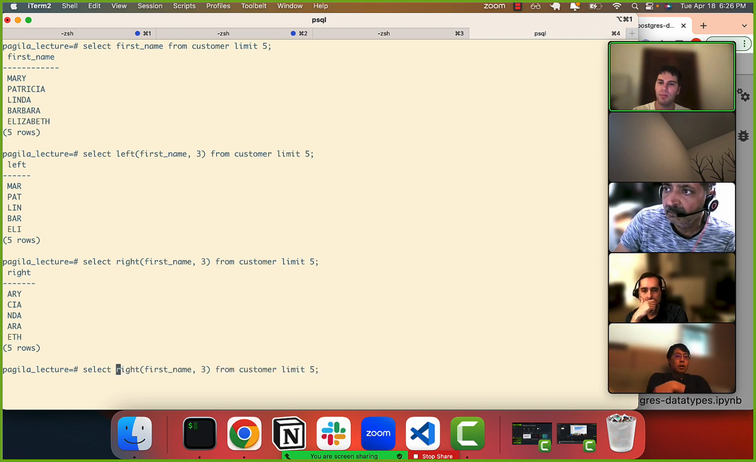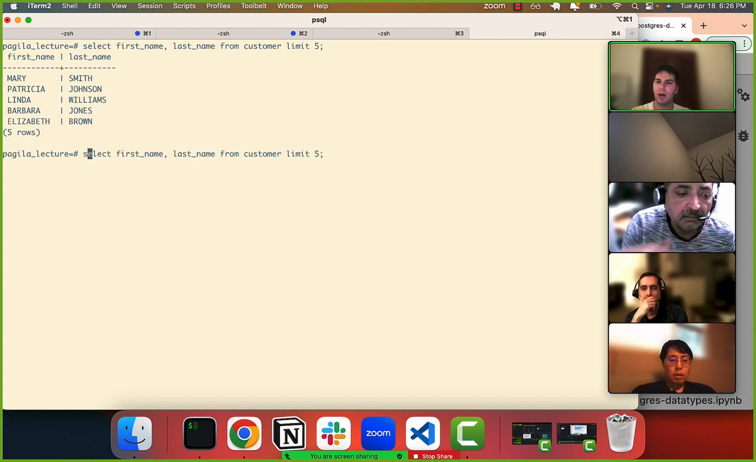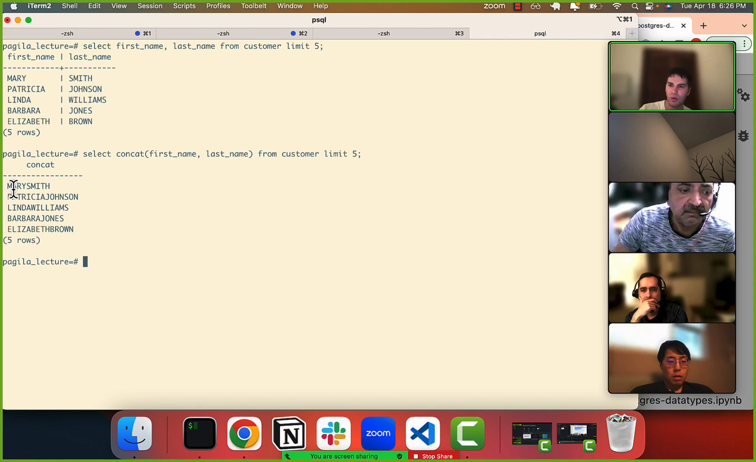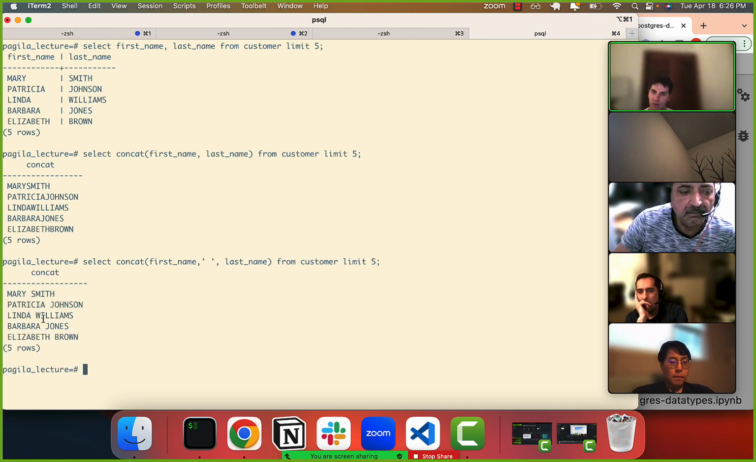The other thing you can do is combine stuff. Here we have the first name, and we have the last name. If you want to combine these, you can use concat. Concat takes, I think, as many arguments as you want. You can see this is doing it without a space in between, just sticking these two things together. But you can also put a space in between these two. Just do quotation mark space, and now this is a little bit better.